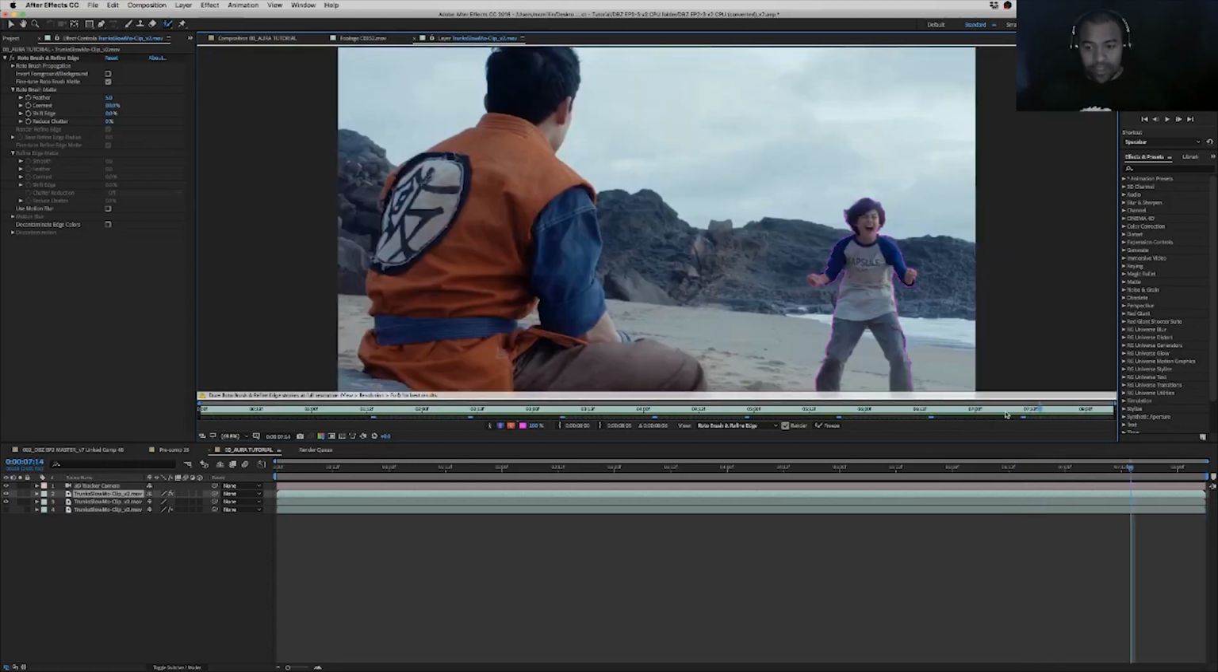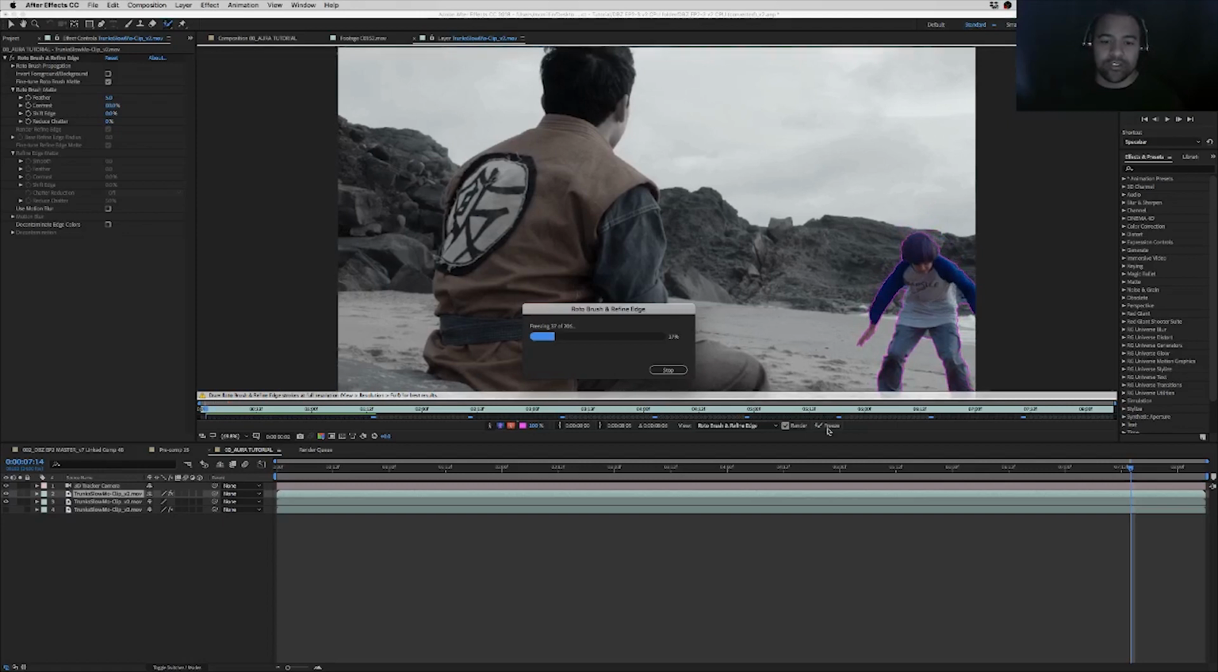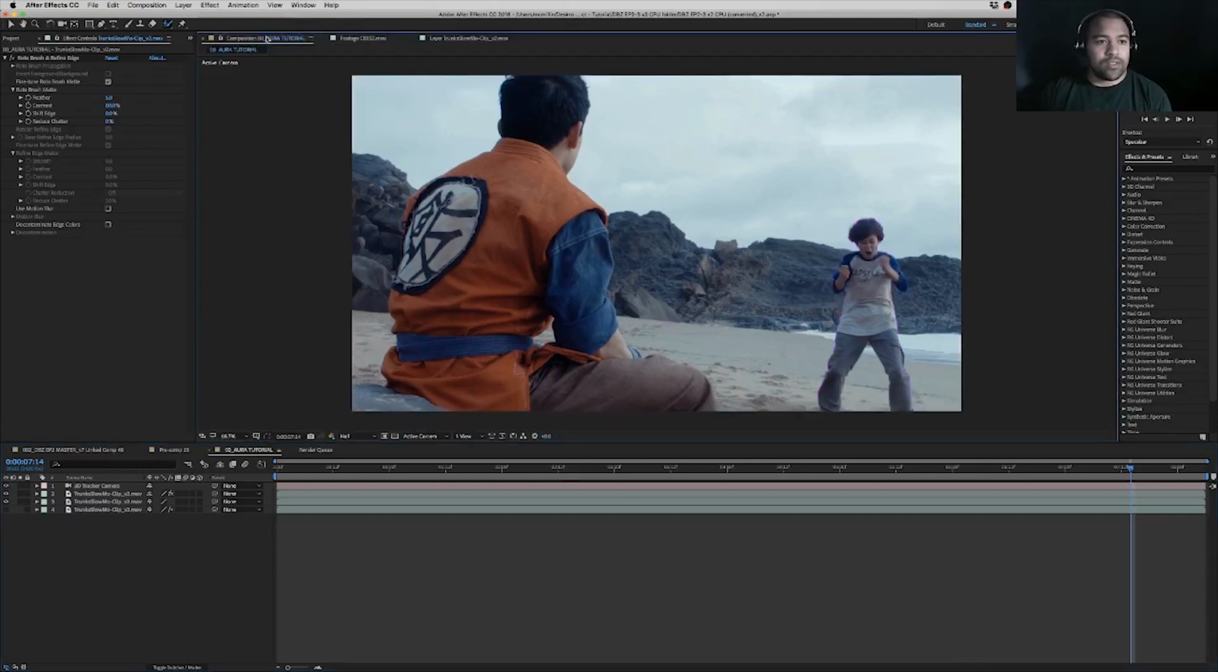So, now that we've finished, before we do anything, we need to come down here to this icon and hit freeze. So I'm going to jump ahead once this is finished and we'll continue the tutorial. Alright, cool. So now that that's finished rotoing, let's keep it moving.